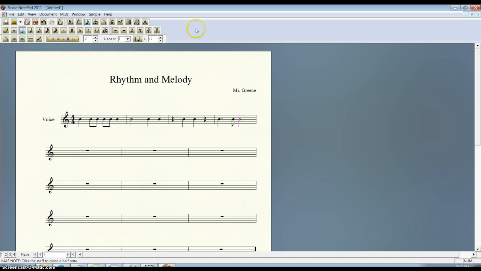Now to label our patterns, let's go up here and we'll click on this A. It's called the text toolbar. A square with a plus sign through it will appear. Use that square and plus sign and double click right above your first pattern. And let's label this R1 for rhythm pattern 1. We'll do the same thing right over here, R2 for rhythm pattern 2.